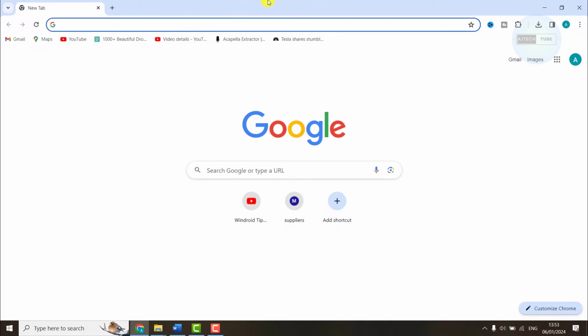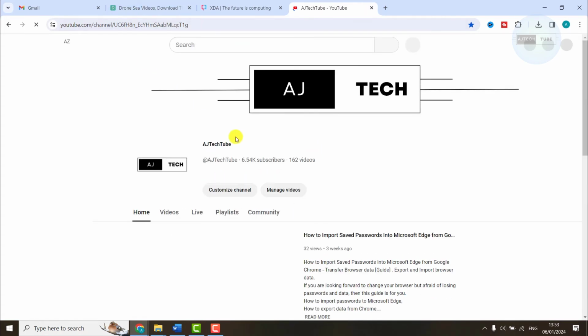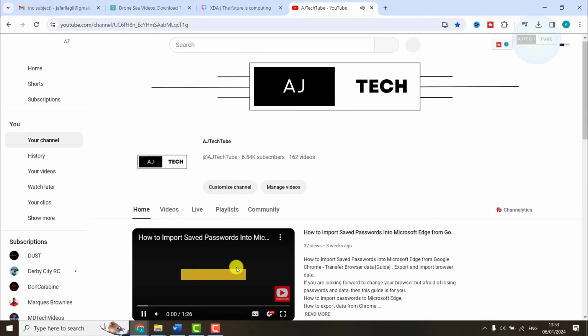If you want to recover these tabs, right click on this area where the tabs is located, right click and press on reopen closed window, or you can just click on the keyboard Ctrl Shift and T key combo. So press reopen closed window, and as you can see, it has restored all the closed tabs.